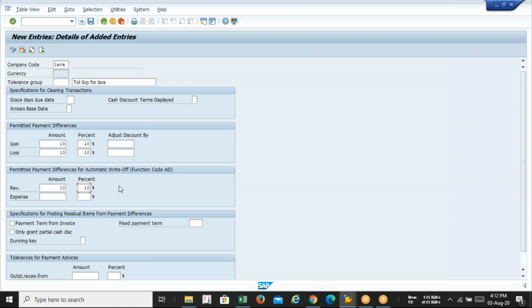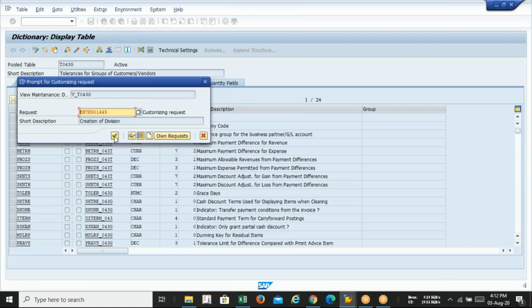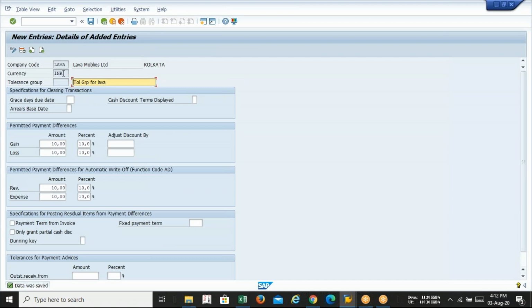The same thing we have done in the posting key variant ACP in P2P configuration also. Okay, so permitted payment difference, gain loss, revenue expenses. So you can put 0 and 0%. Here I'm just writing 10 and 10%. It's not a big deal for us, and save it. So after maintaining this table, the lock has been broken. I mean, you have unlocked this table. Now you are allowed to make the payment, especially the outgoing payment, in your company code LAVA.